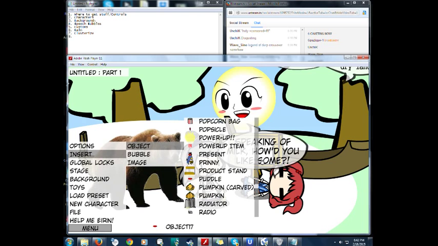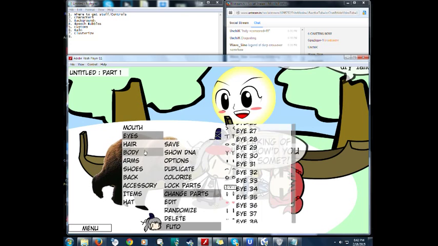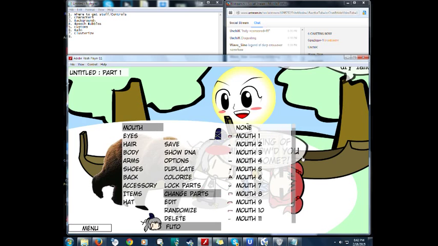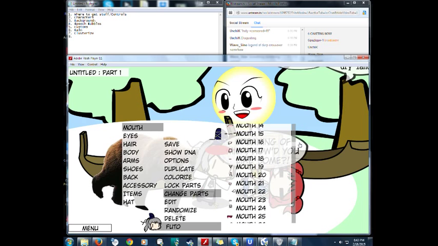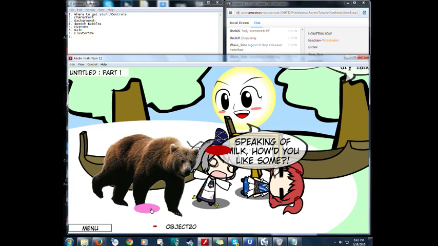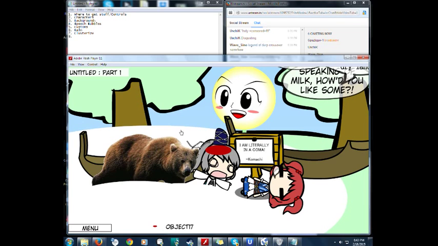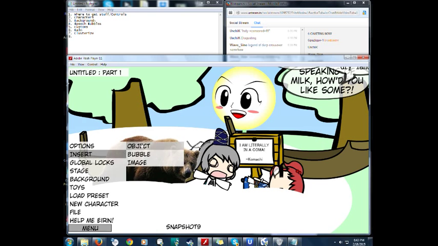Oh yeah, here's how to make flooding effects. Let's make the puddle. All right, there we go. Alright, and Komachi is also going to be sinking into the milk. And let's make ourselves a tidal wave of milk.